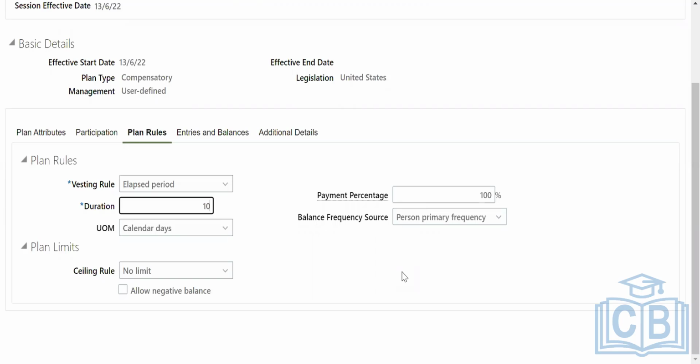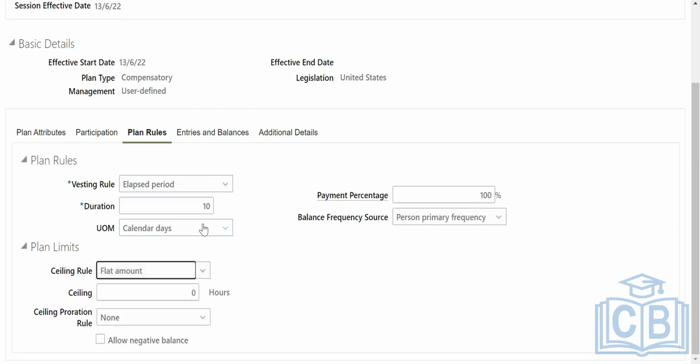But that day you explained the vesting time, something like a duration, a service period. Duration of the period. That means vesting period is like an elapsed period. That means what time you have to wait to get the approval for the plans, right? So it can be anything. Okay, duration is 10 days. Eligibility and plan, no limit. Flat amount. UOM is calendar day.